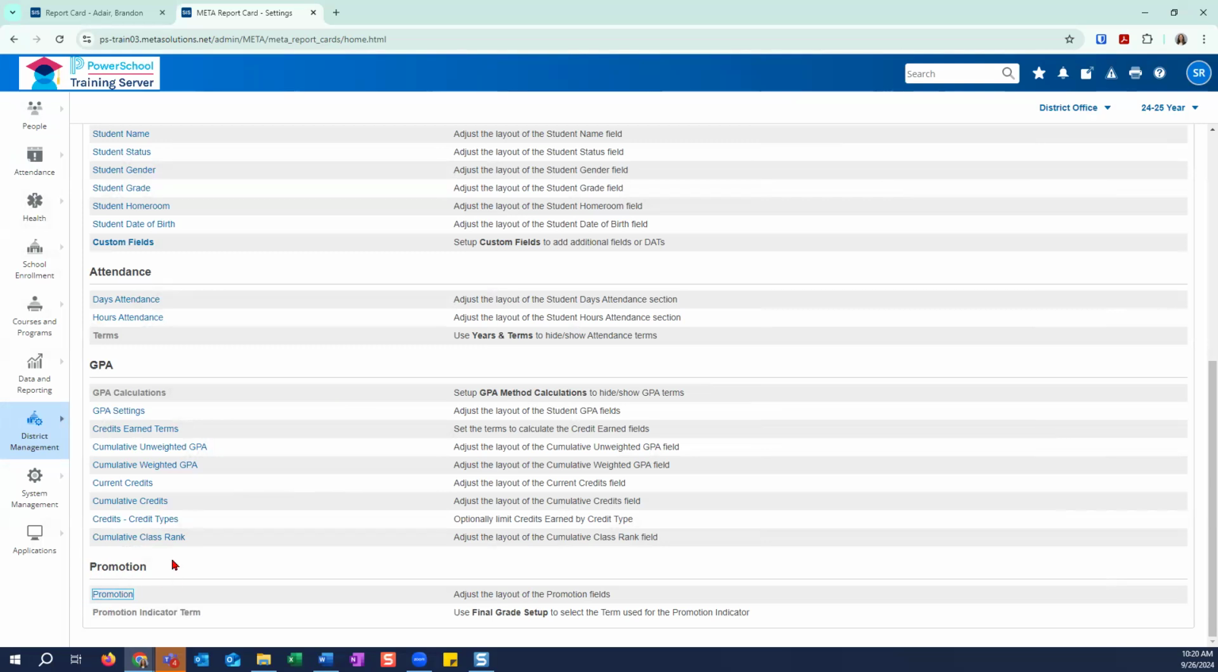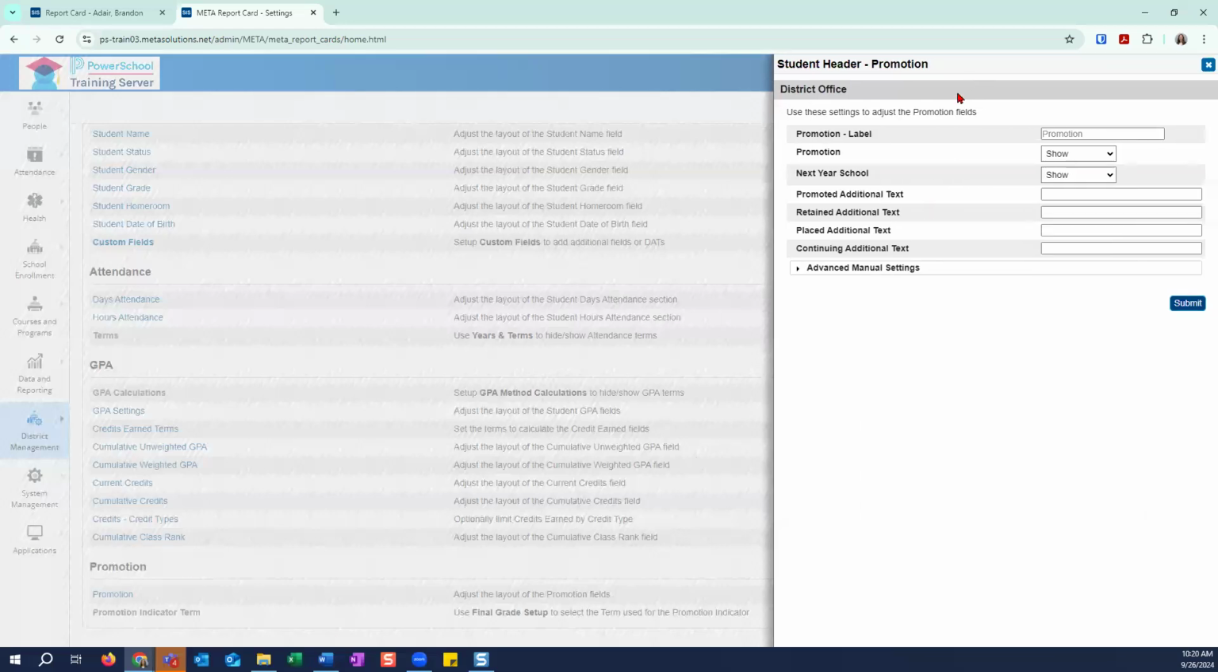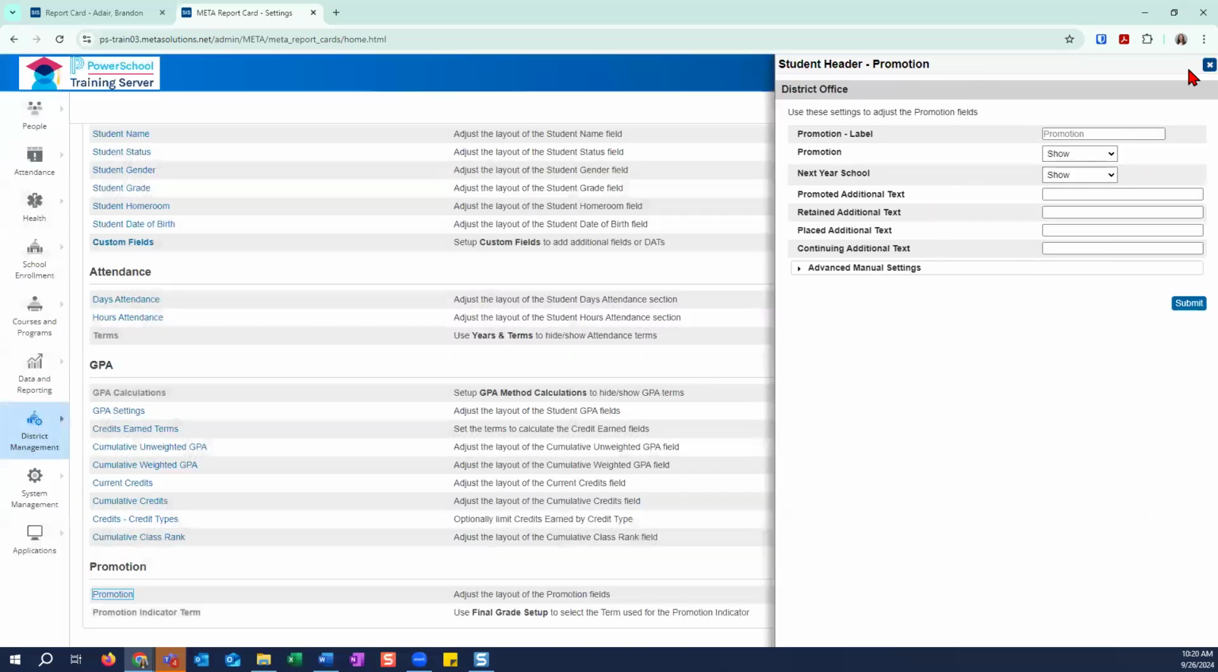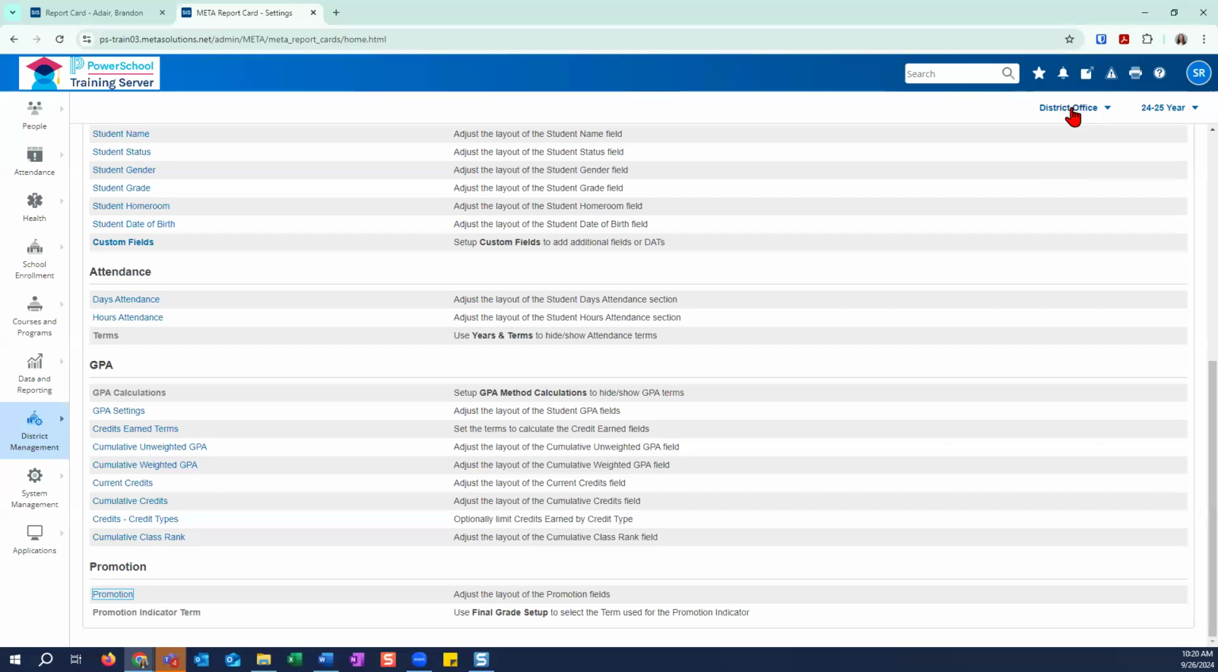With promotion indicator, if you are using it, you can see we had our settings that we can select here at the district level to show it. When you navigate to the building, this is where you will select which term you want to associate that promotion indicator with. Typically, promotion indicators are only wanted to be visible at the end of the year. Here, as we're in quarter one, I don't want to say Sarah's going to grade 4 yet. We want to wait and do that at the end of the year.